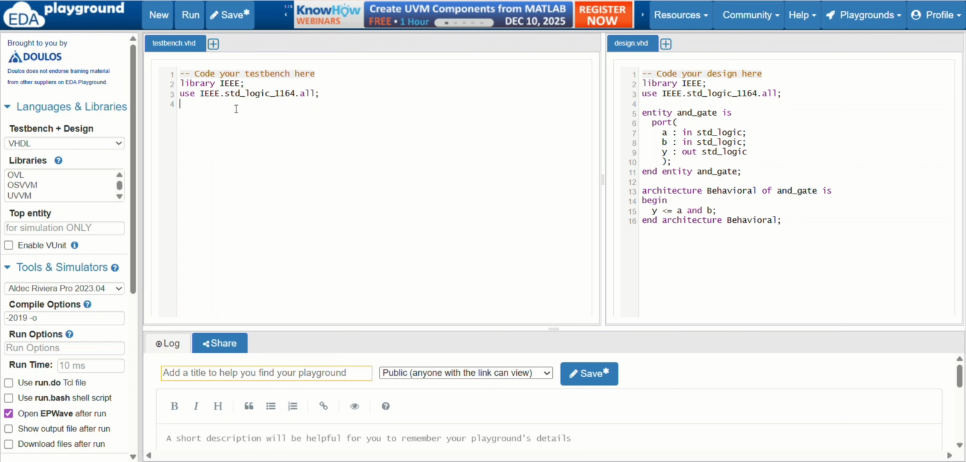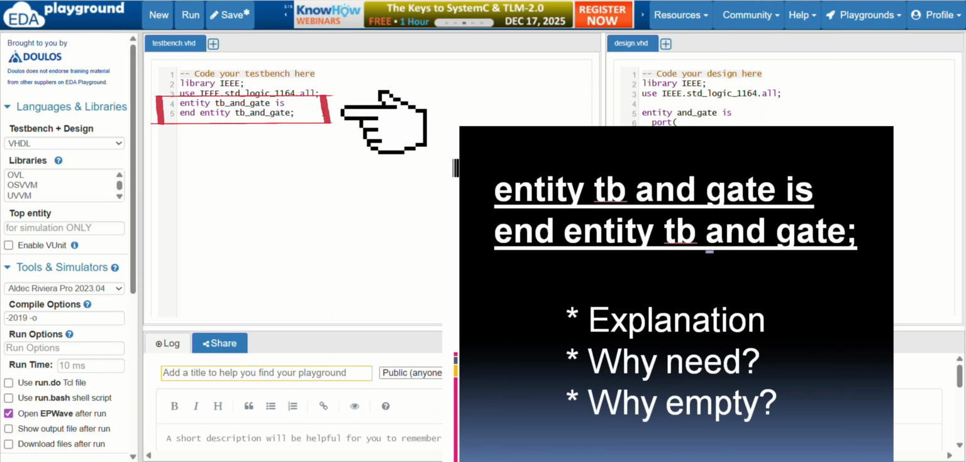Okay, so in the entity part, you can see that after writing the library IEEE, use IEEE.std_logic_1164.all, this is a compulsory part. You have to write this, or it will also be generated automatically after clicking the VHDL. After that, I have written entity TB. I have given a new name as TB. TB means test bench, so I have written the short form as TB. You can give any name.